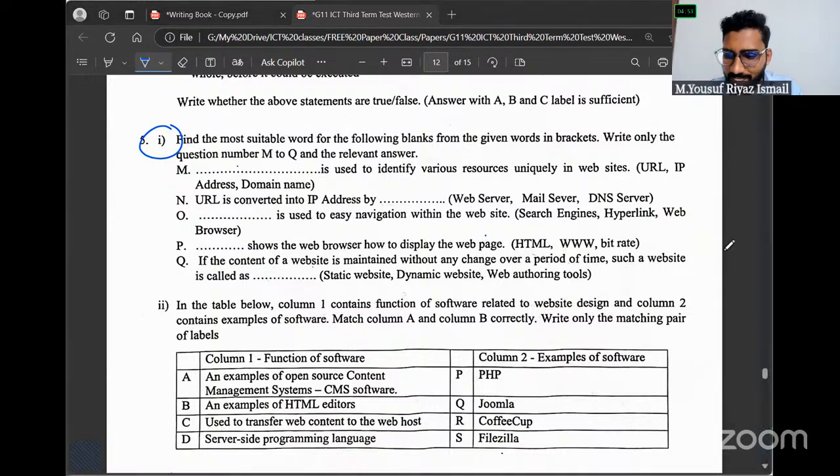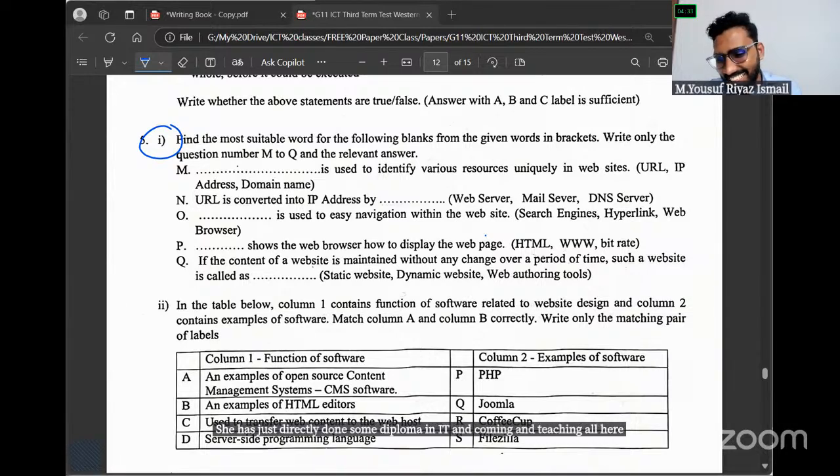I was very disappointed. I could have done another paper of yours. So you all know the value of my paper after you get a stupid paper like hers. I hadn't even heard her name. And I heard that she has not even done O-levels or A-levels ICT. She has just directly done some diploma in IT and is coming and teaching you all. She has marked input wrong because I haven't written enter.